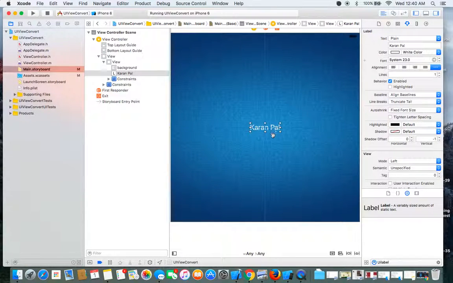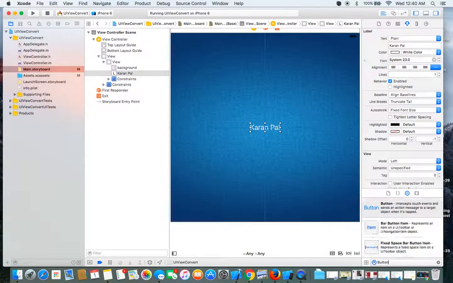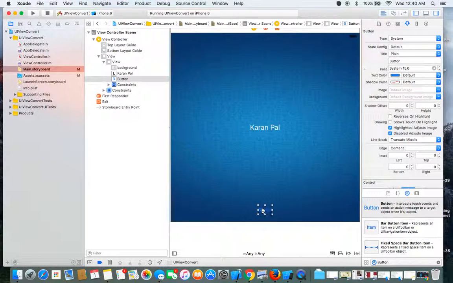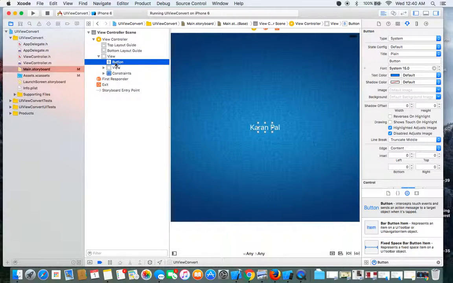Now I'll need a button for it to convert this UI view at a particular time and send it to another screen and show it in a UI image view. Okay, so here we add a button. So here we'll not add this button in this view. We want this button in this view, so I'll just move it here. Okay, just a second. Okay, it's fine now.